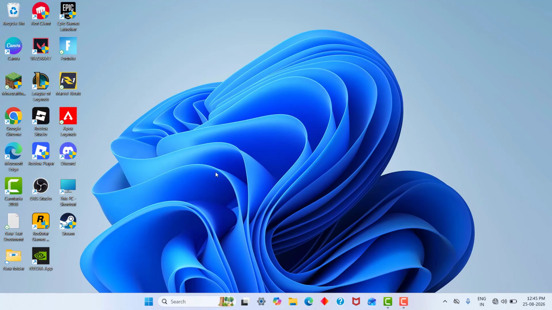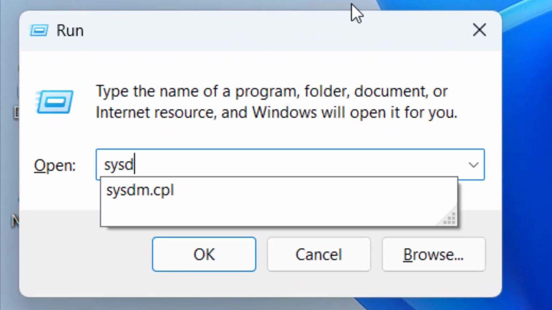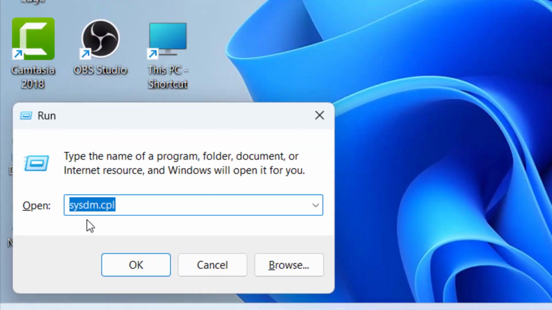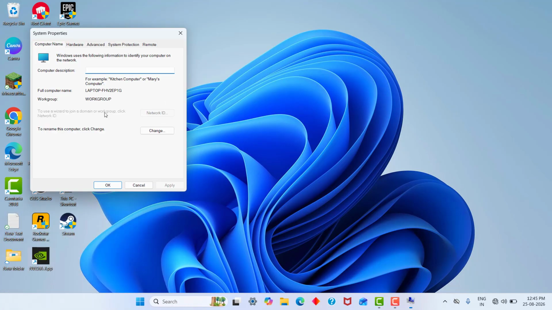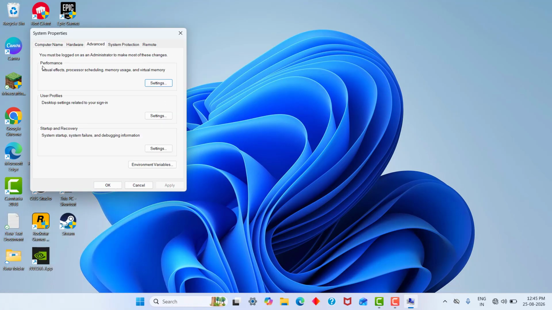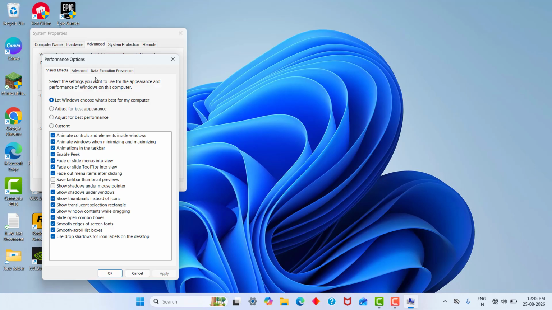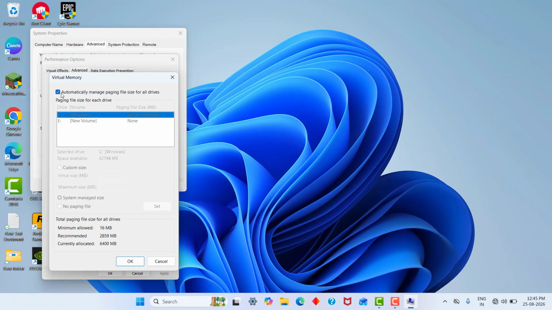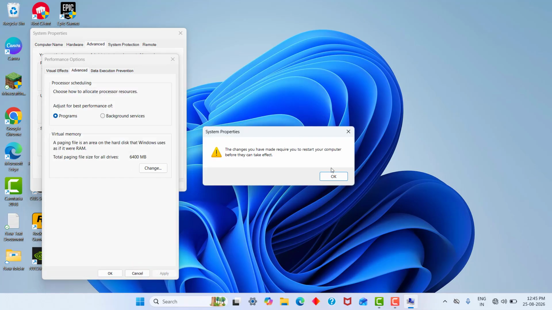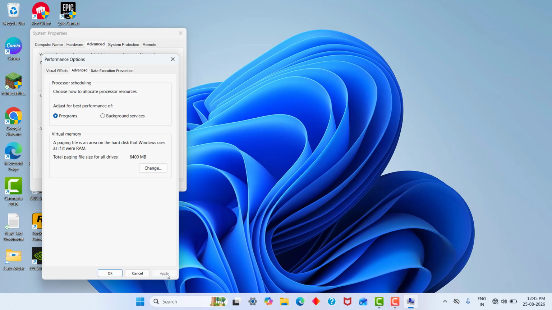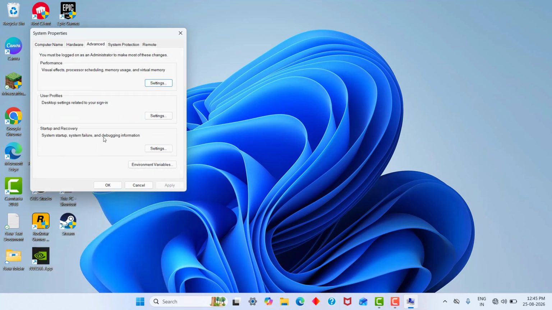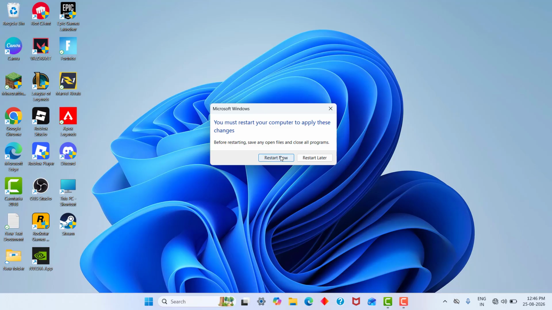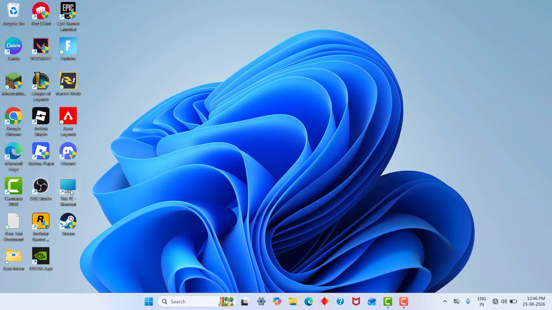Next step, open Run and type the following text: sysdm.cpl. Click OK. Click Advanced. Click Settings. Click Advanced. Click Change and enable Automatically manage paging file size for all drives. Enable it, then click OK. Click Apply and OK and click Restart now. Once the restart is complete, move on with the next step.